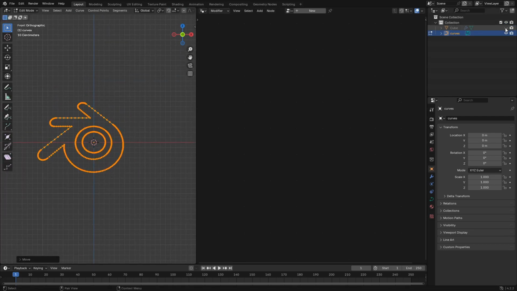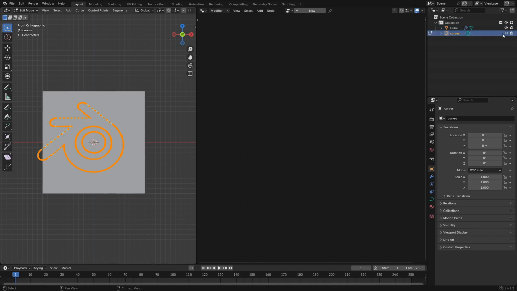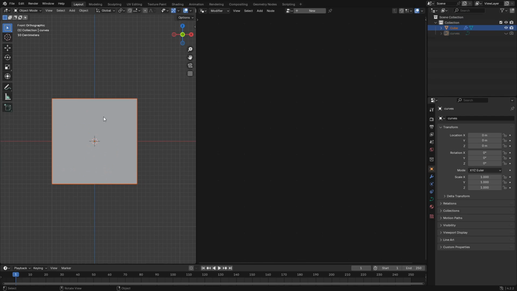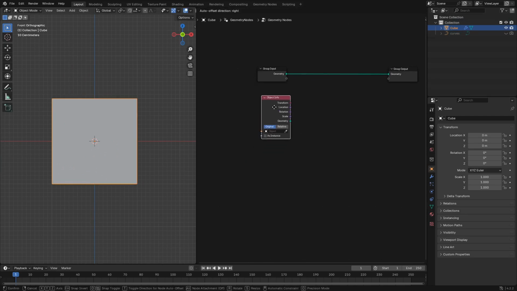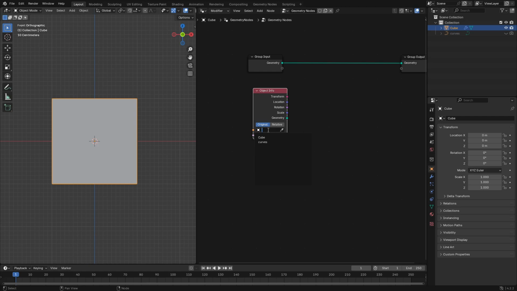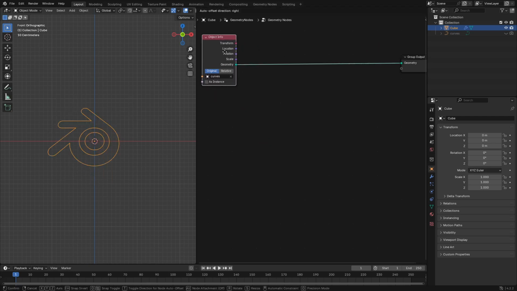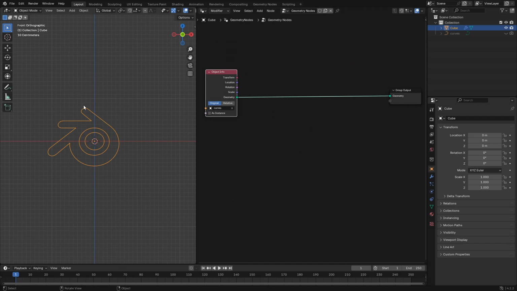So we can now show our cube again. We can actually hide the curves, and let's hide them in both the viewport and the render. And let's jump out of edit mode using tab, come back to our Geometry Nodes network, and then pull in the curves here. Get rid of that group input. And so now you can see our curves that are now in our Geometry Nodes network.